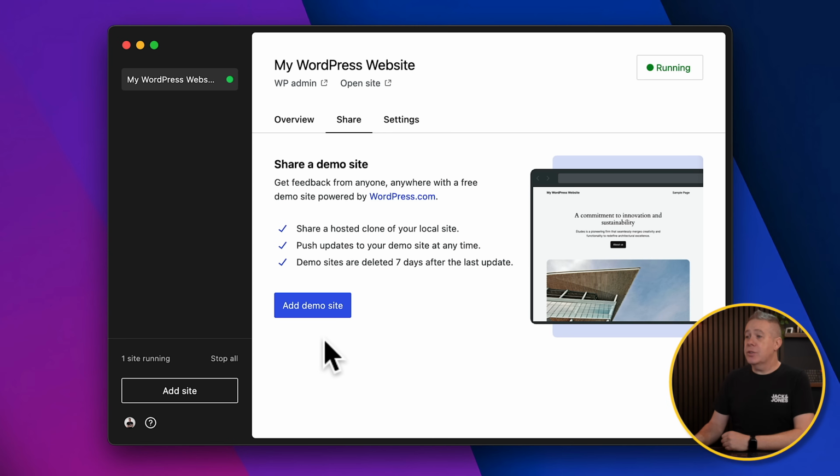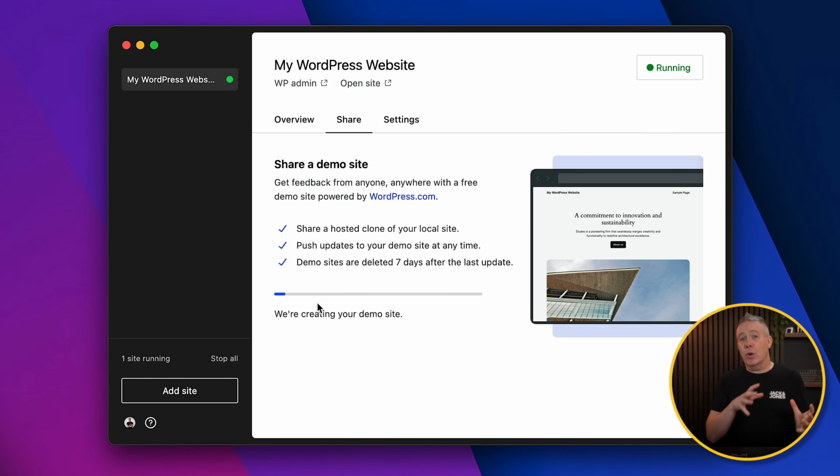So all I need to do is just add a demo site. So we'll click, let's go and create the demo site now on the WordPress.com server. And after a few moments, once everything is set up, we can then access the actual site on there. And like I say, if you want to share this with a client, you want to just have things set up to see exactly what it's going to look like, these will be deleted after 7 days of inactivity. So just bear that in mind.